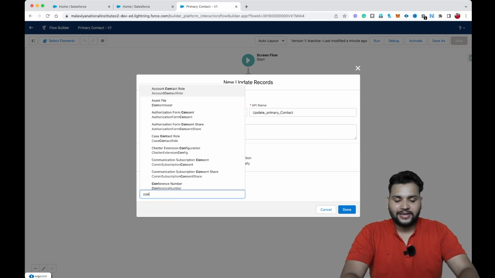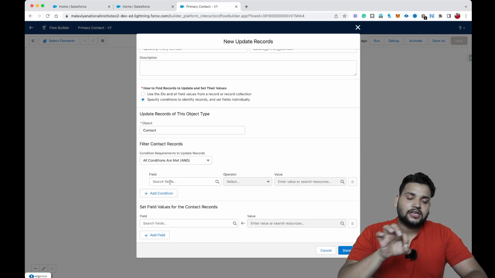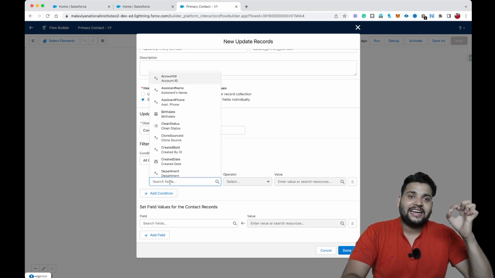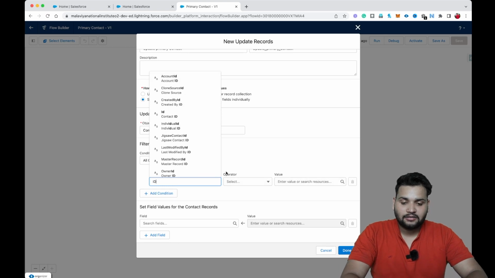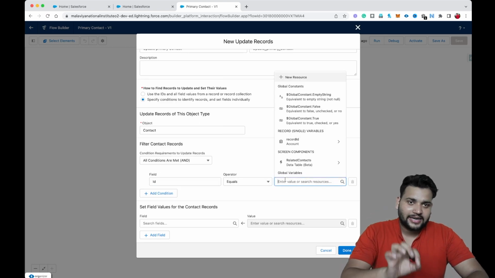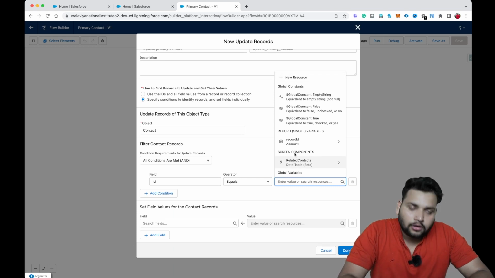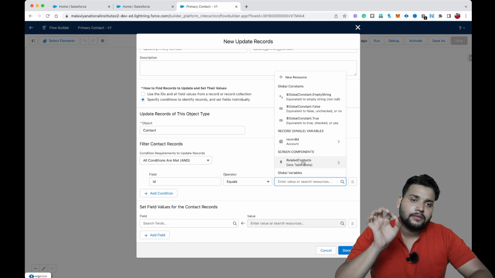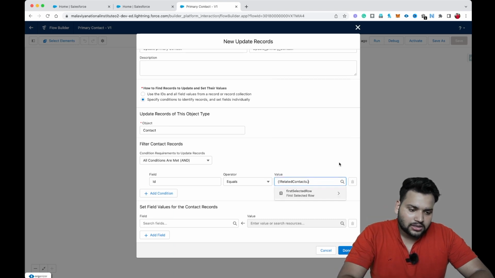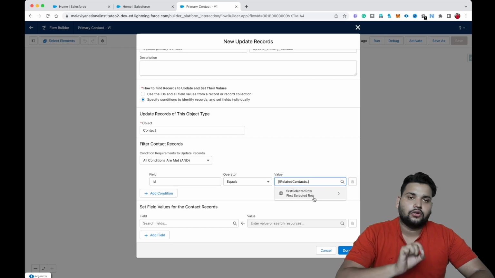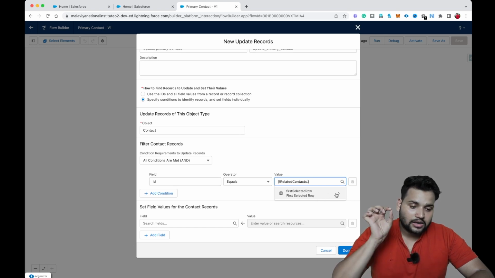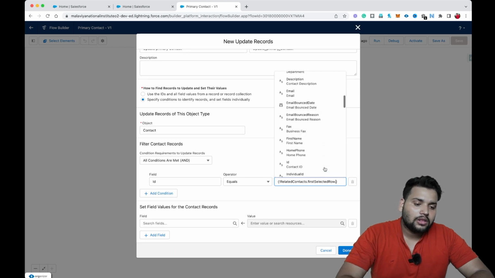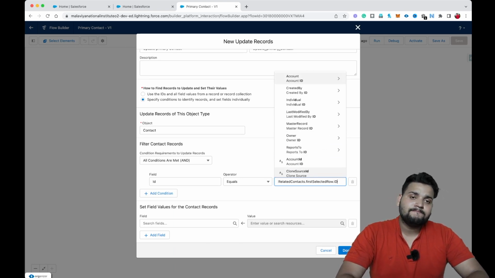I am going to update the contact type of object. In the filter contact record, I need to provide the ID of my record. This is the record which I want to update. So let's say ID equals. Here is the concept about data table. You can see under screen components, this is the related contacts screen component that we have, which is of data table. If you click on this, you will see the first selected row automatically appear there. If I click again, you will see all the fields of that selected contact. So I'm going to simply type ID there.